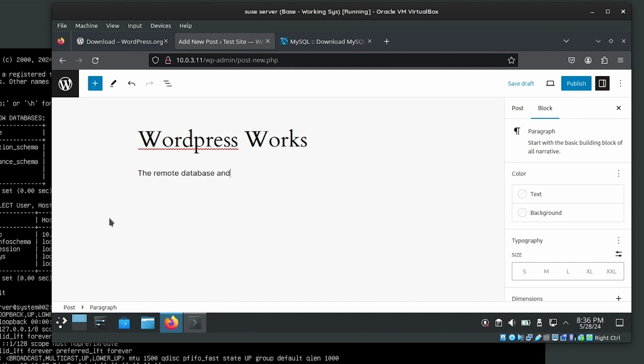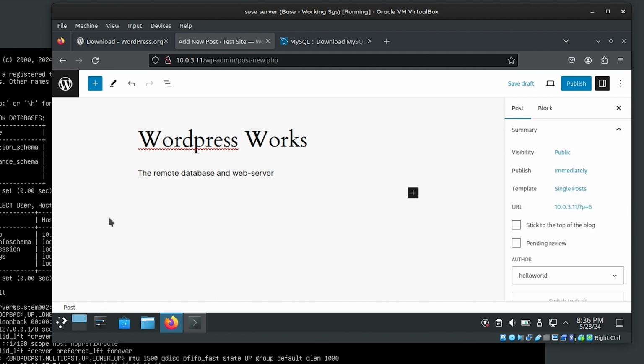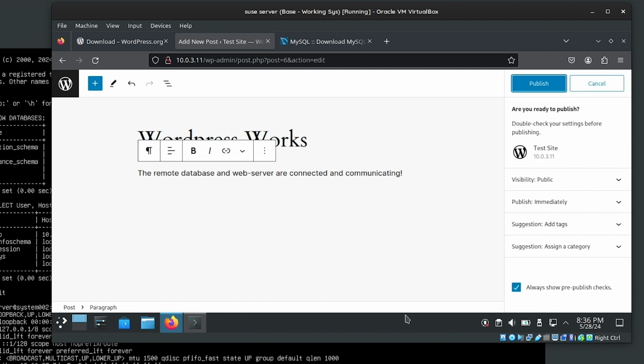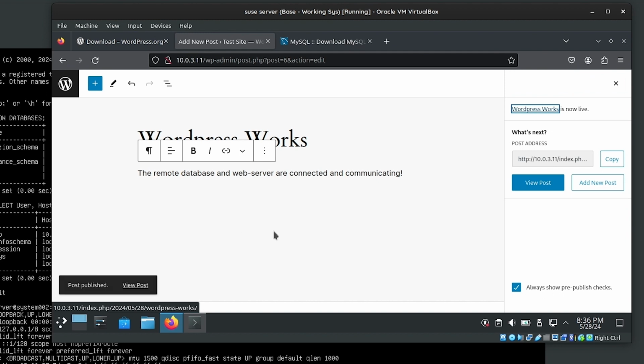database server and web server are connected and communicating. Okay, so we can publish this. Let's publish this as a post, sample post.